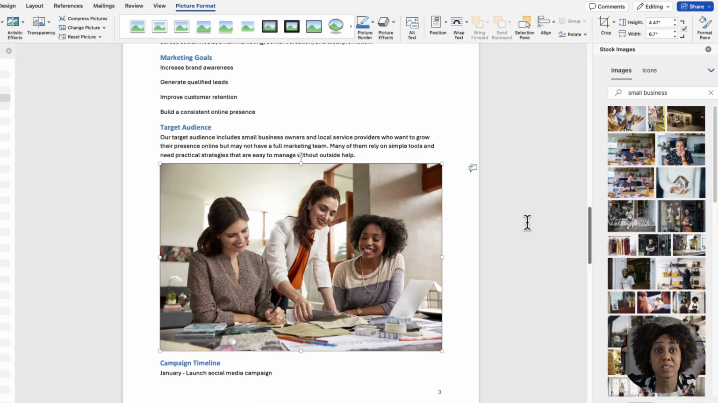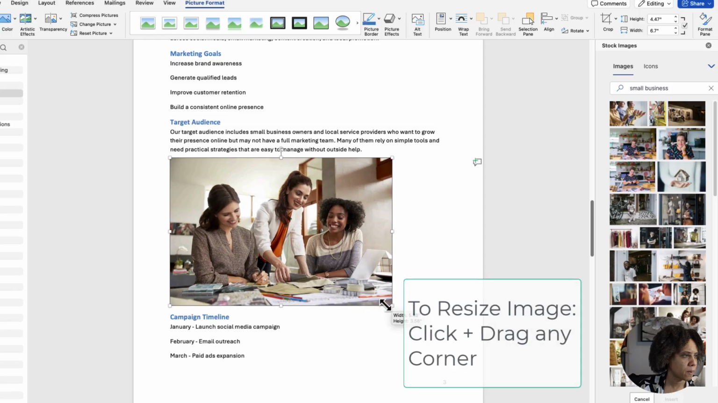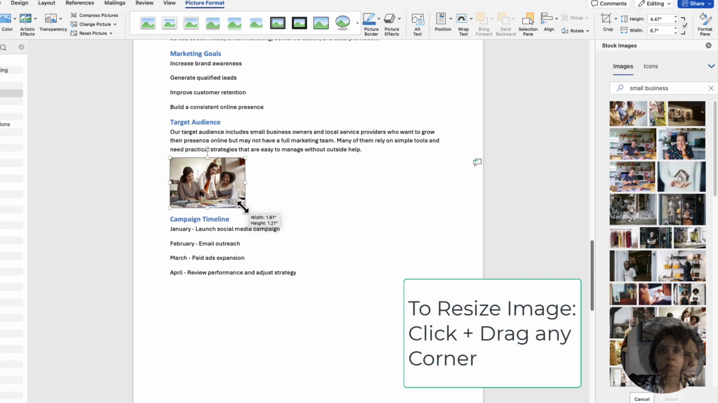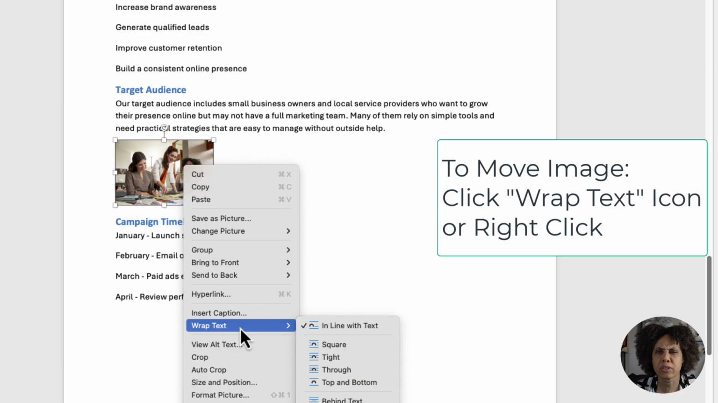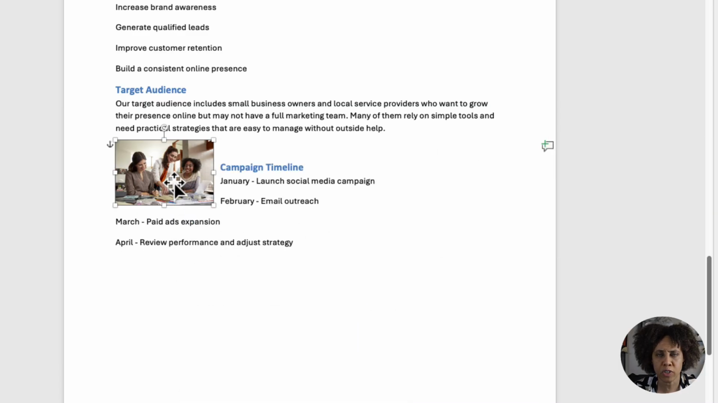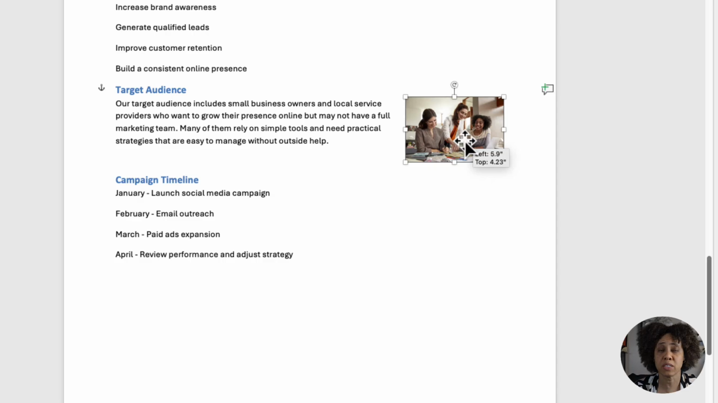Right now, this image is way too large and it's disrupting the whole layout. I'll resize it first, then we'll use wrap text so that the image and the text can work together. If an icon doesn't appear right next to the picture, you can right click and then choose square or tight or whatever fits for your situation. And now, as you see, the image supports the document instead of taking over our whole page.